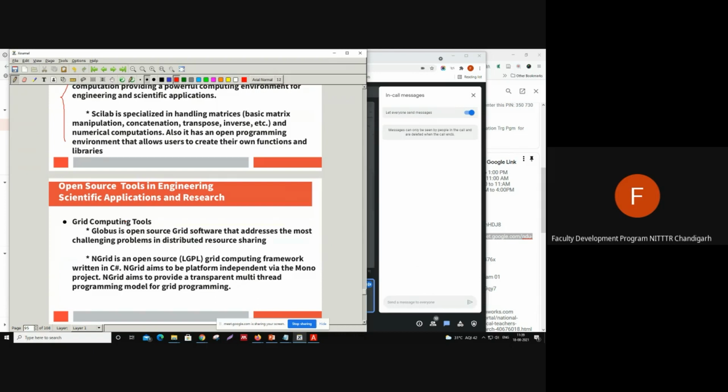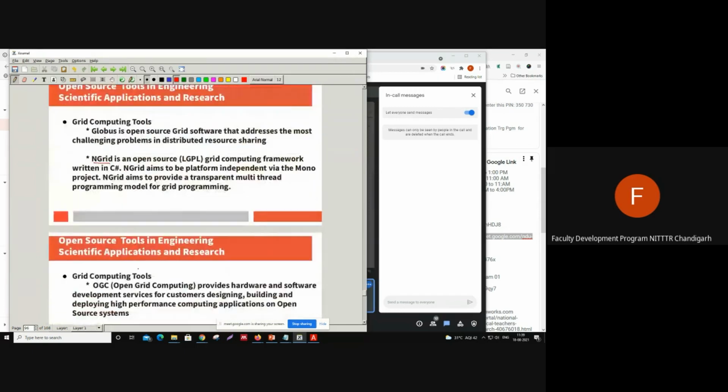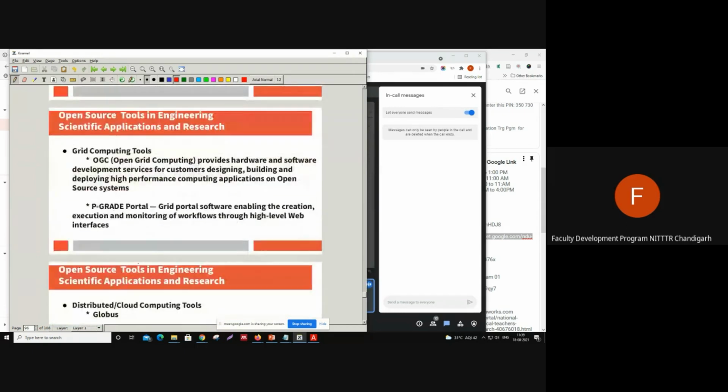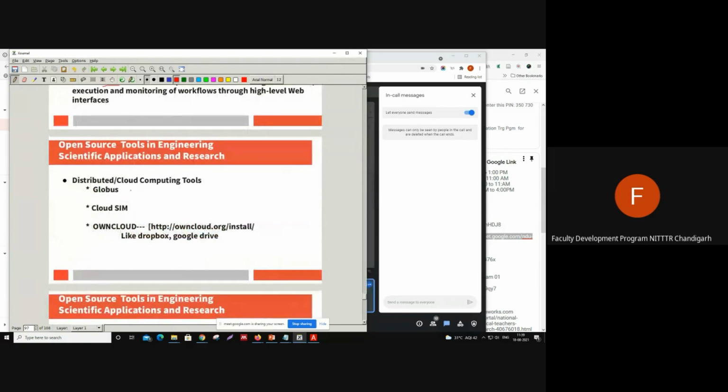Then for grid computing, we have the software NGrid. Whenever we have to handle problems in distributed resource sharing, we can use NGrid, open source software for a grid computing framework. It is written in C#. Then we have other grid computing tools like Open Grid Computing. For distributed and cloud computing tools, we have the CloudSim simulator and Globus.